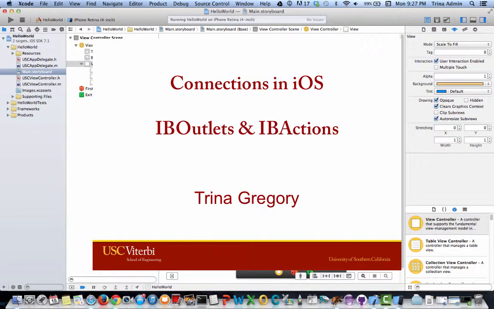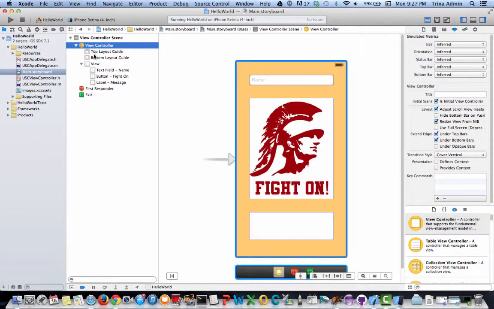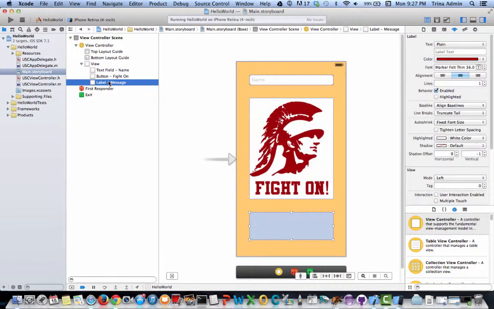Hi, in this video I am going to demonstrate how to make connections in Xcode, which is very important for our projects. So here we have an example project where in my storyboard I have my view controller with a view. So you see my view controller, my view. I have a text field, which I'm allowing the user to enter a name, a button, and a label.